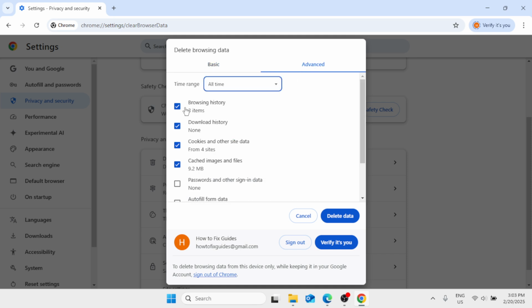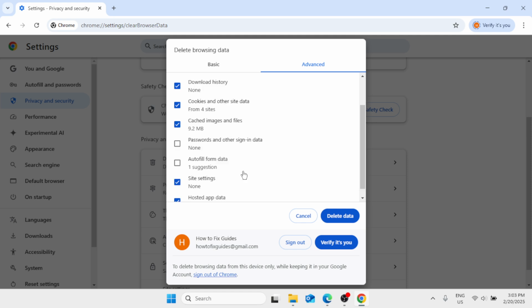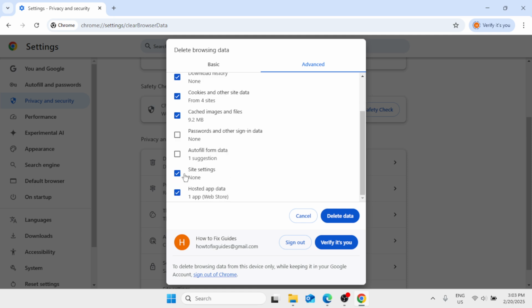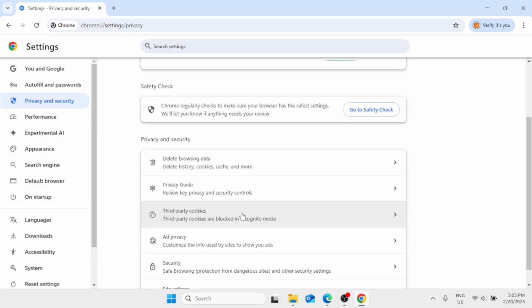Browsing history, check that. Download history, check that. Cookies and other site data, check that. Cached images and files, check that. Site settings, check that. Hosted app data, check that. But do not check passwords and other sign-in data, and autofill form data. And finally, click on delete data.